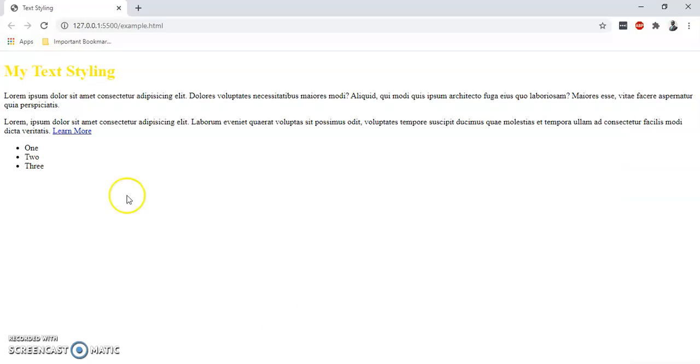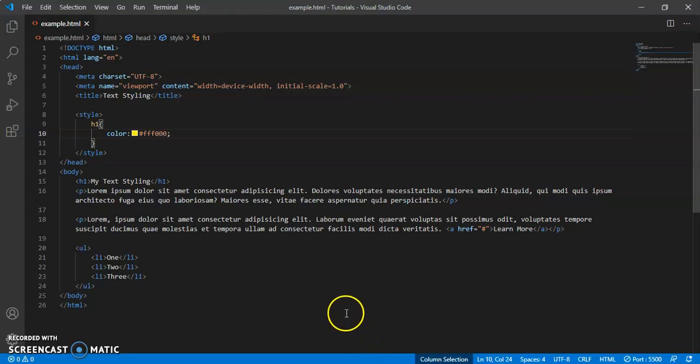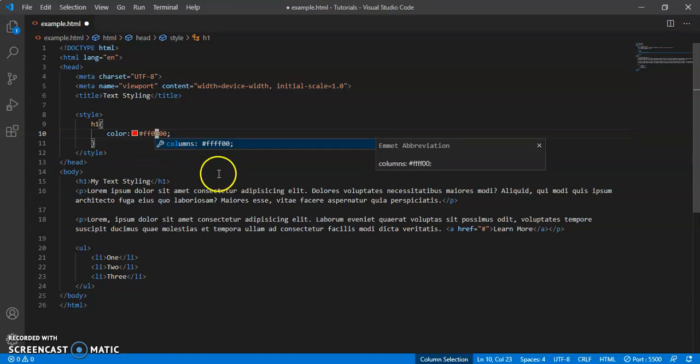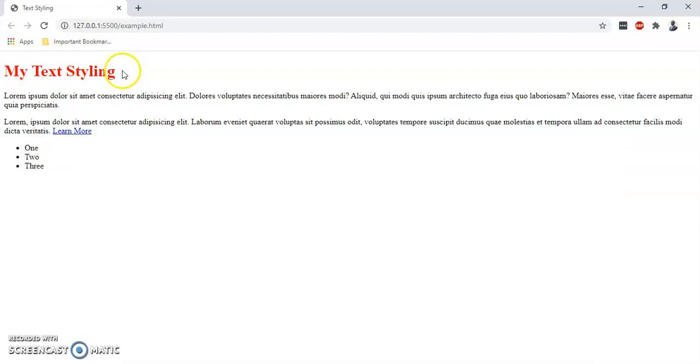Okay, so that's not blue, it's yellow. So you can just use the hexadecimal to determine which color you want. So that's red. Okay, so that's with the text color.